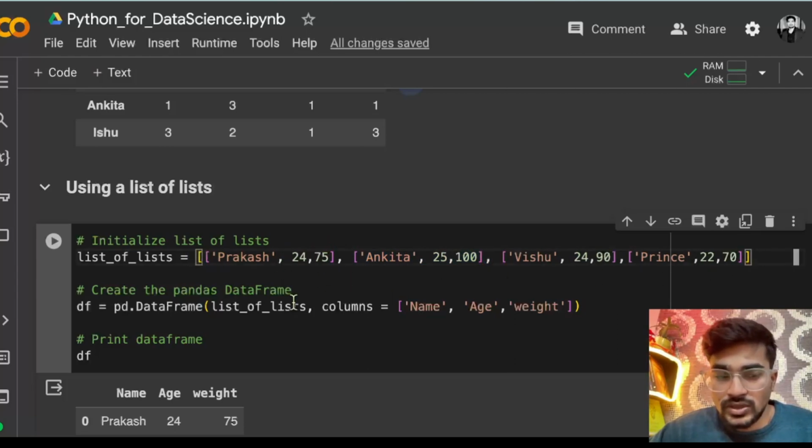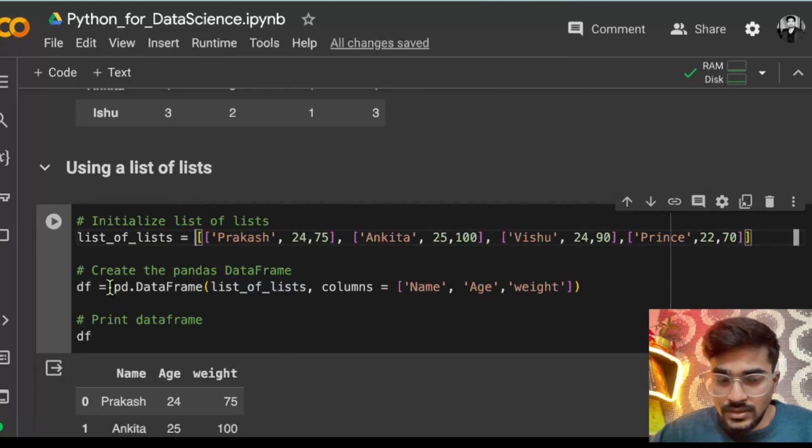So this is actually a list of lists. Now using that, how can you create a pandas data frame? You just provide pd.DataFrame and the list of lists that you have made. It will automatically understand what kind of data you have provided, and along with that you have to provide the column names. Let's say name, age and weight.